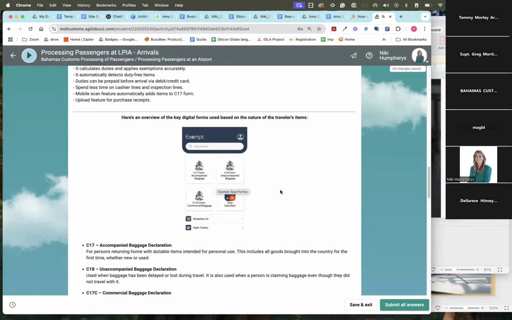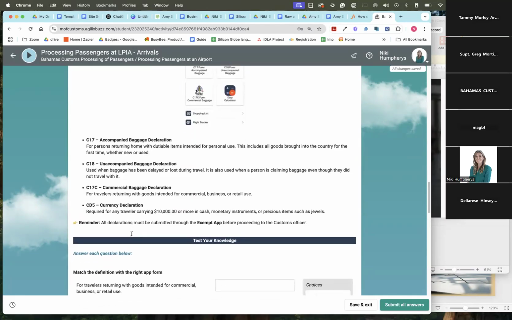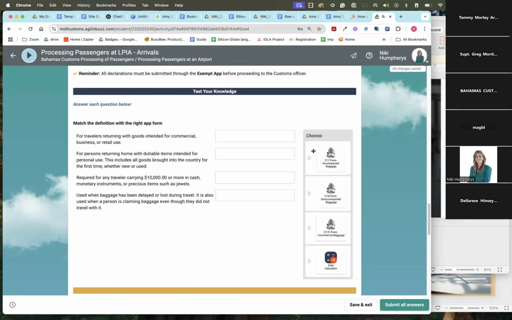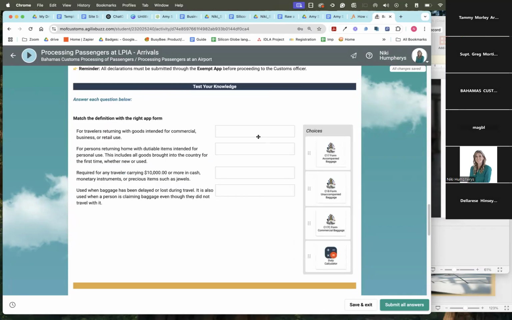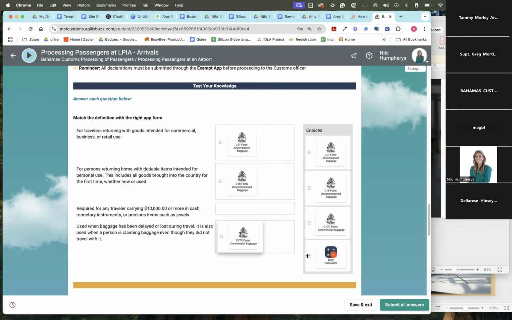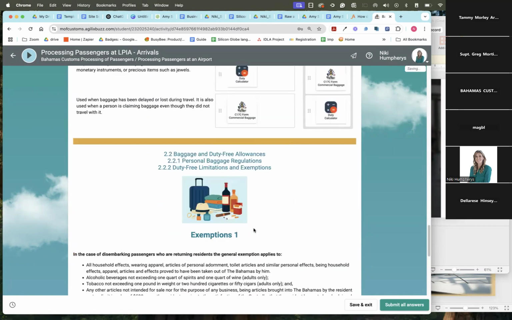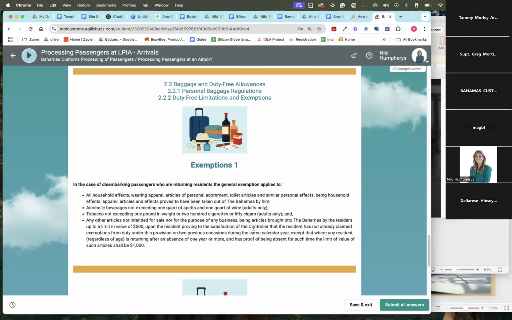And it kind of helps them understand what the passenger is going through. What are the different functions of each type of form? And then I have another drag and drop, helping them understand and play with the forms and see what the passenger is going to see. And then we talk about the 2.2, 2.21, and 2.22.